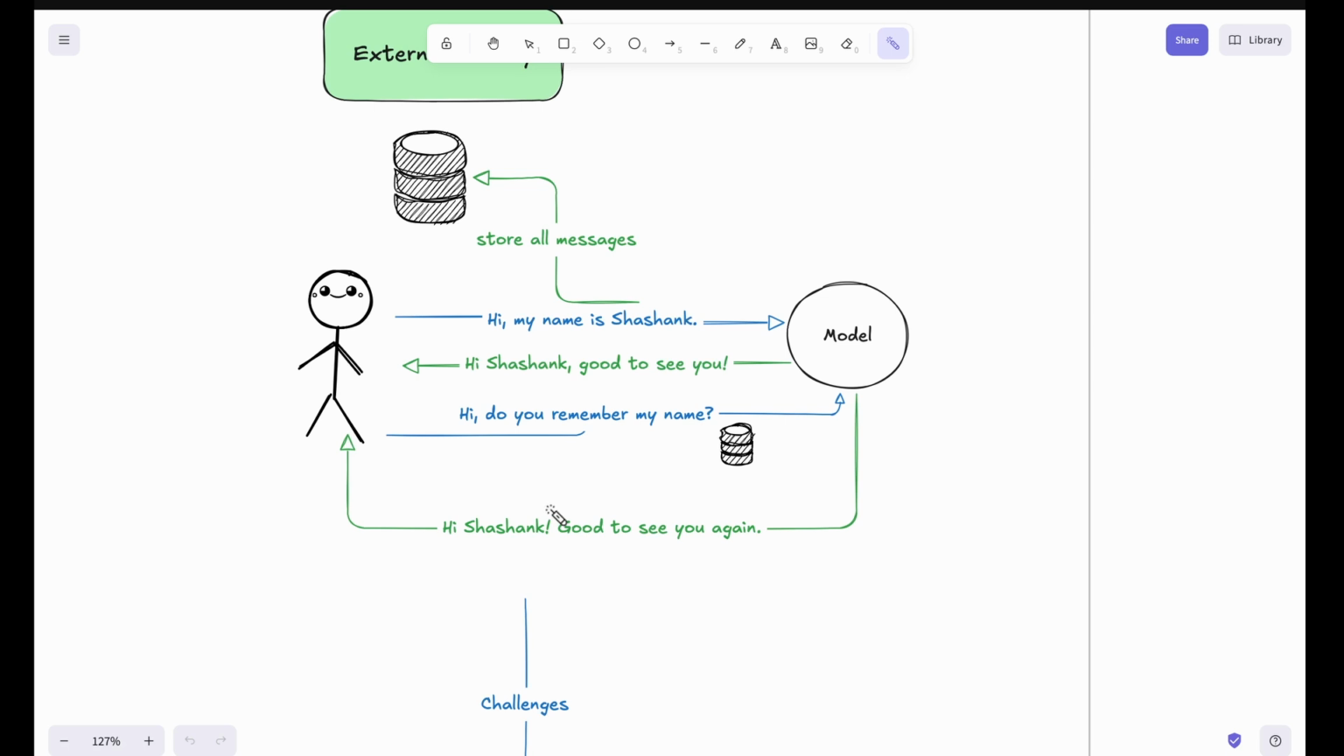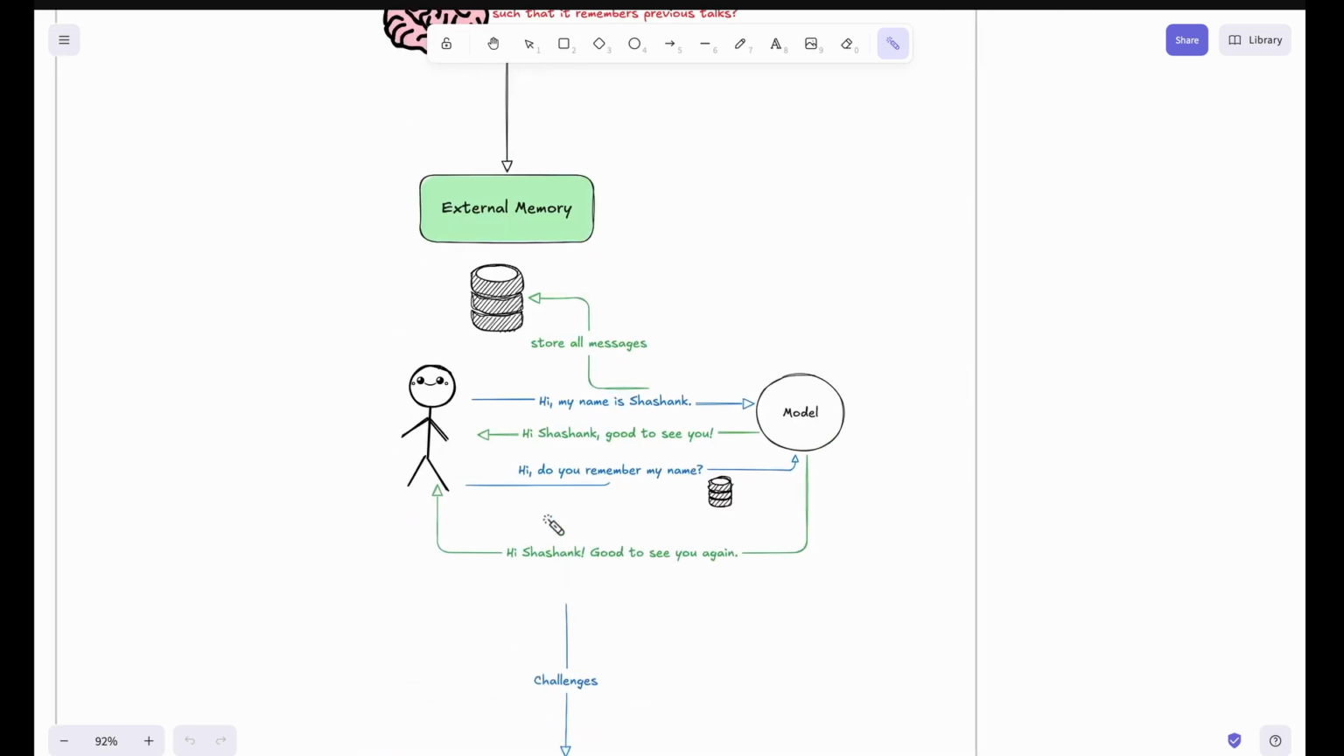Okay, a lot of small words don't have any meaning, and with time, not every word will have the same importance. So we can summarize the text once in a while, and instead of sending the raw text, we can send that summarized text. Okay, so this is how the memory works.